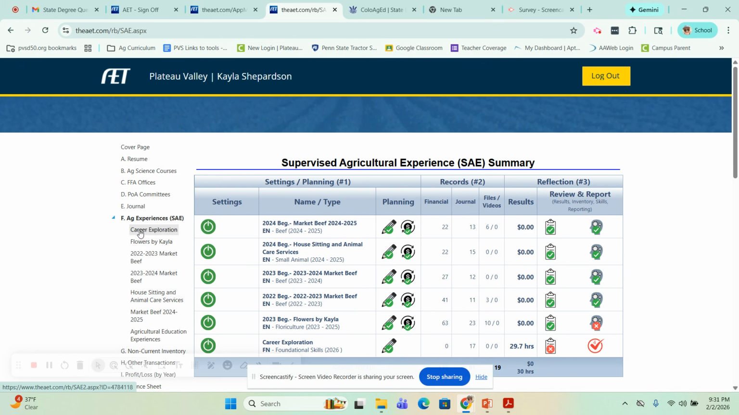And so I don't mess too much with the career exploration or the foundational one because that does not affect their state degree. But at this point, I like to go through every single one. So before I start going through these, I'm actually going to take a look at this list and see which ones are entrepreneurship and which ones are placement. You can denote that with the EN right under the title. And you can see that Kayla's record book actually gave us tons of headaches because she had 5 entrepreneurship SAEs, so it was quite intricate.